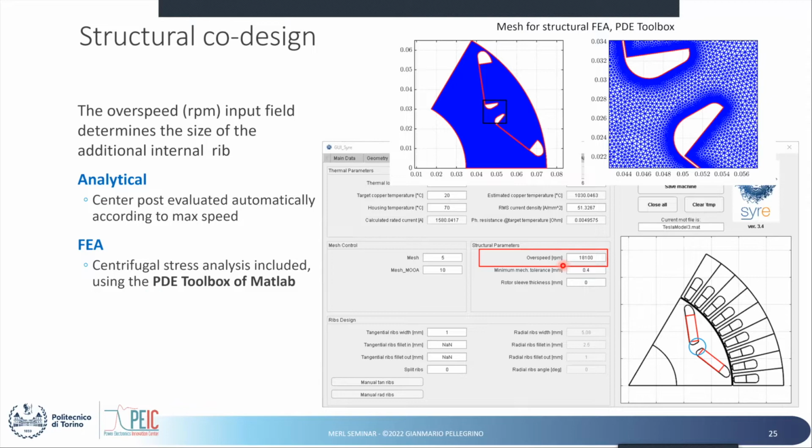This is 18,100. But even before that, when we just input a geometry, there is an analytical estimate of how big this center post must be. So this one is adapted on the fly just as a response to the maximum speed input. And so, for example, when we build the XB design plane, all our machines are adapted automatically. We don't need to run the finite element. The finite element structural is just made at the end when I select the design for refinement and for validation.